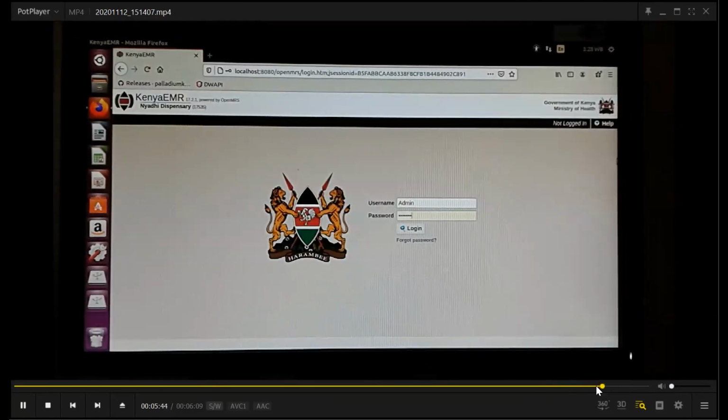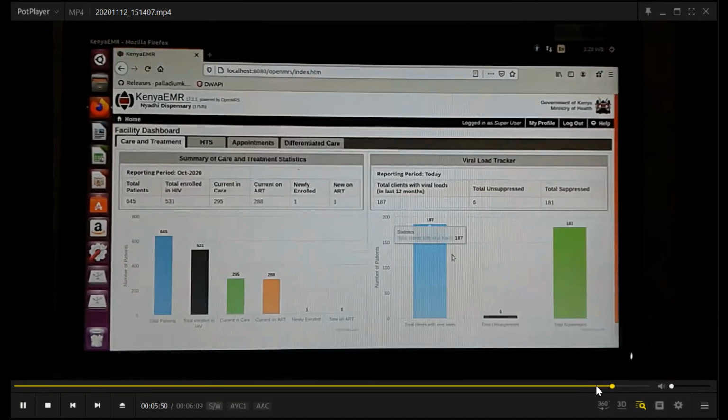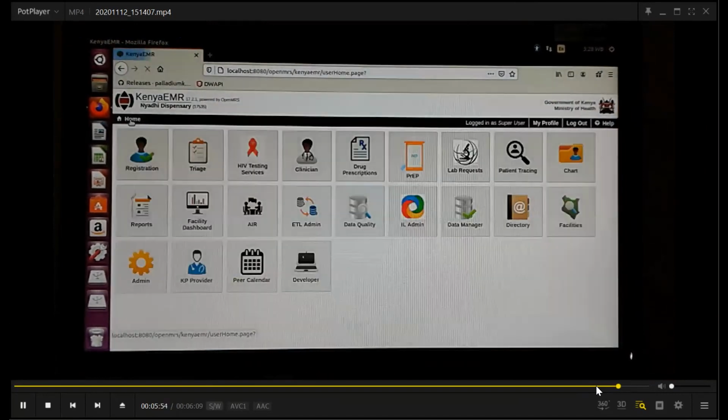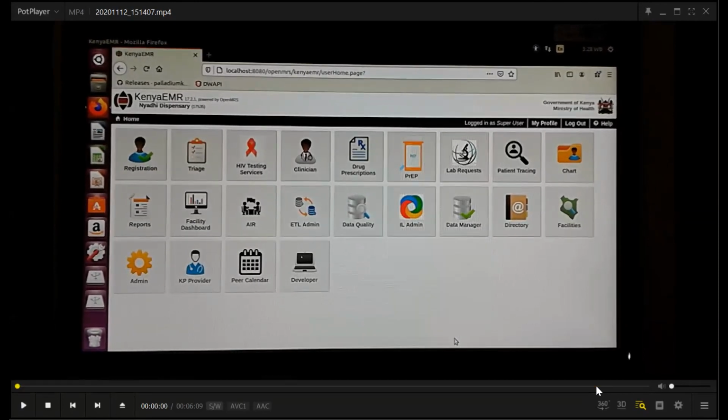So you'll be able to load your KenyaEMR, you log in, and there you go. So this is the machine that we have just cloned. It was a Windows machine, and now it's running on Ubuntu with the same specs of the machine that we cloned for this purpose. So that is all. Cloning takes a very short time. It's the shortest shortcut to use.